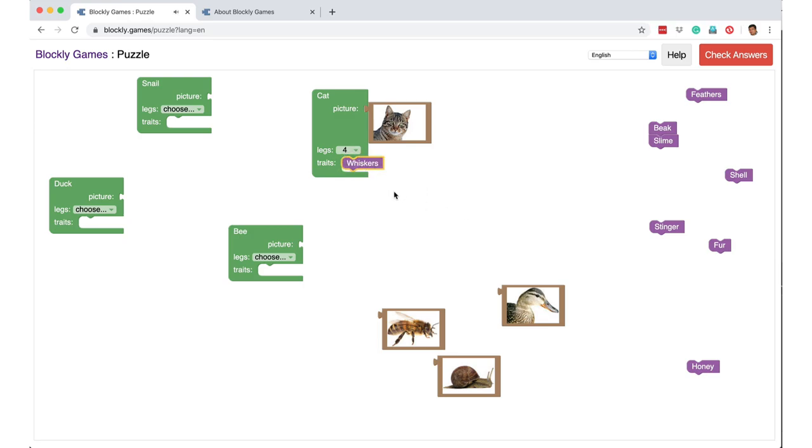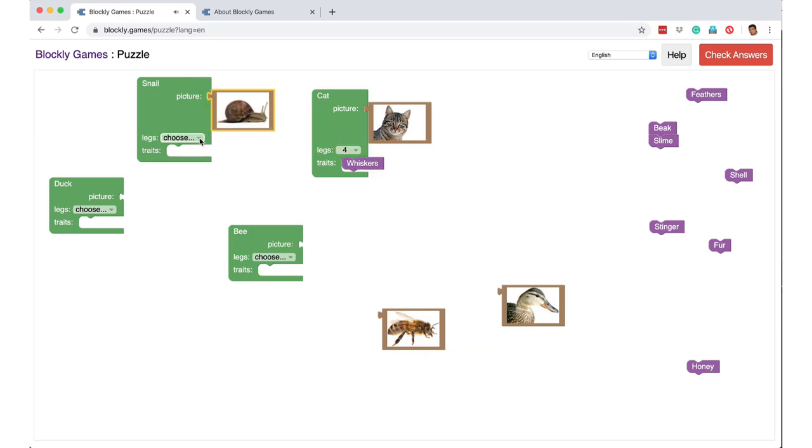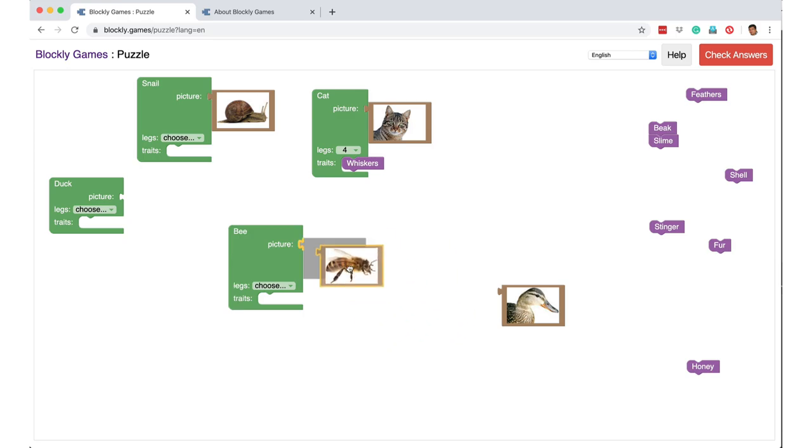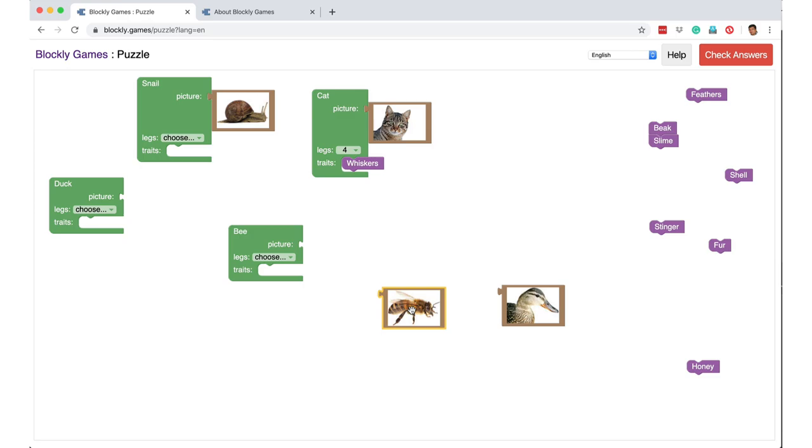Like that, you can then look at the snail and drag and drop the snail and choose some features, how many legs and traits, etc., and do the same for everyone else. So this game is very simple. They are just trying to teach you how to do drag and drop in this block-based programming. Once you've done all of them, you can click check answers and it will tell you if you've got it right.